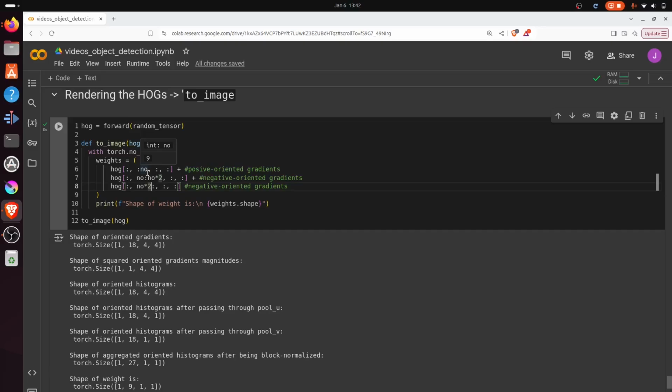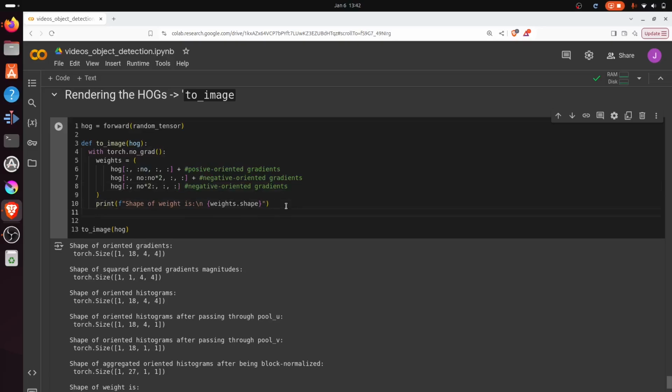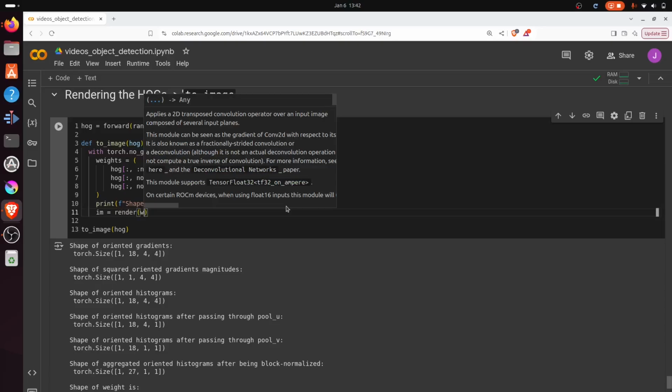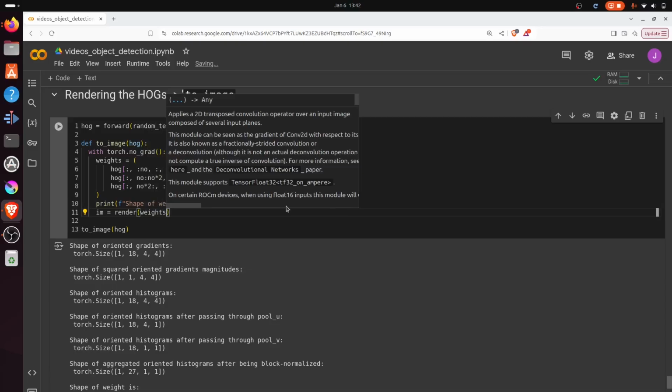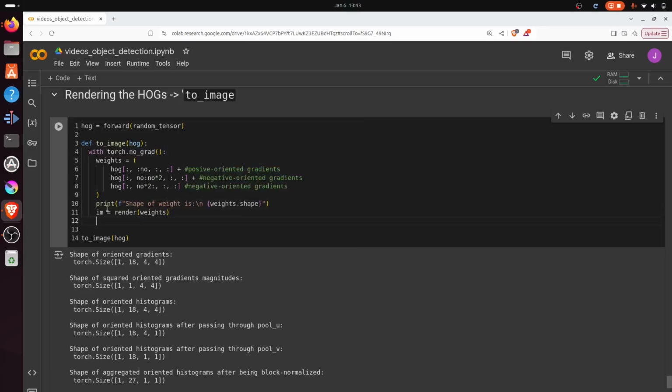Well, next, once we have collapsed all this information into 9 channels, we're going to render the HOG. Remember that we defined in previous videos these render layer. So we're just going to apply it. We're going to say, okay, image equals render, and we're going to pass the weights through the render. Okay. So let me now have a look at the shape.